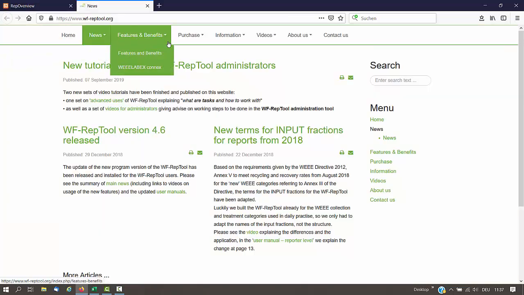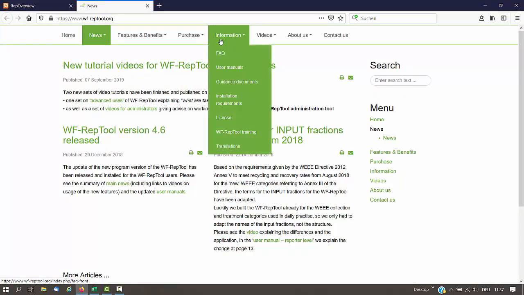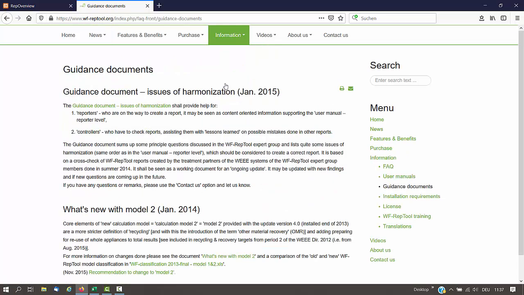For more information on the correct use of the RepTool, see the user manuals or the guidance document, Issues of Harmonization, at the RepTool website under Information.